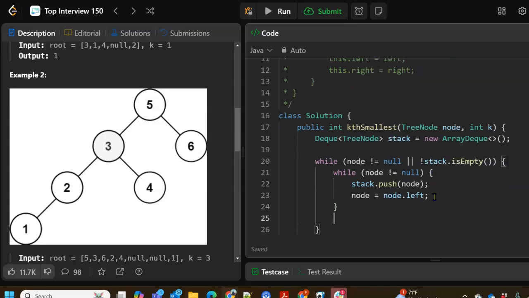All right. Once we've gone as far as we can go with that, and in this example, we can push 5, we can push 3, we can push 2, we can push 1. Once we try to access the left child of 1, it is null. So, while node not equal null, we're going to drop out of that while loop and start processing the stack. And we're going to say node equals stack dot pop.